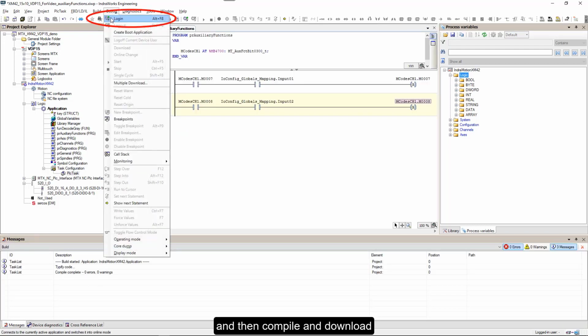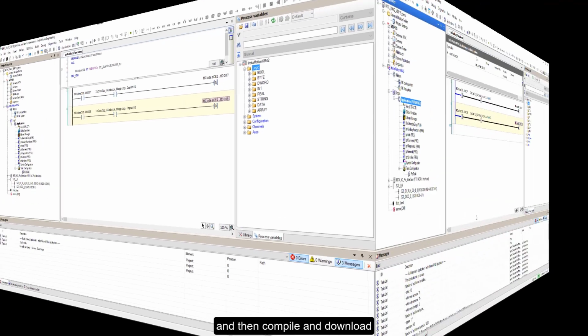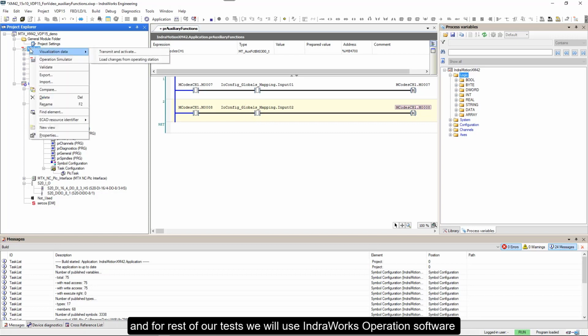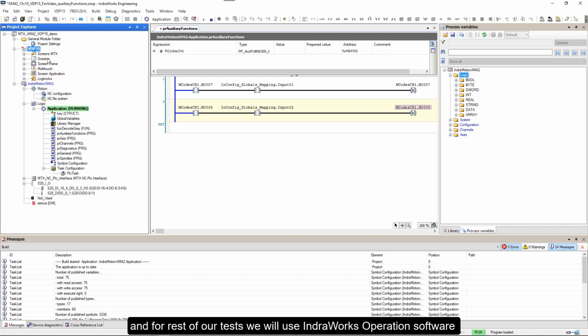And then compile and download. Now we can test our program, and first we check switch number 1, then switch number 2, and for the rest of our tests we'll use IndraWorks operation software.